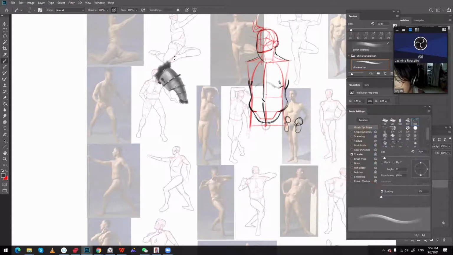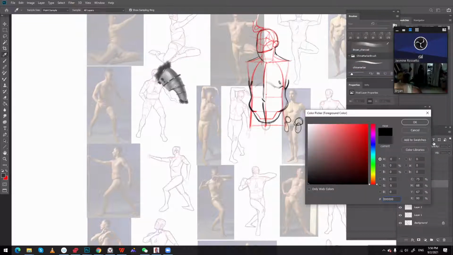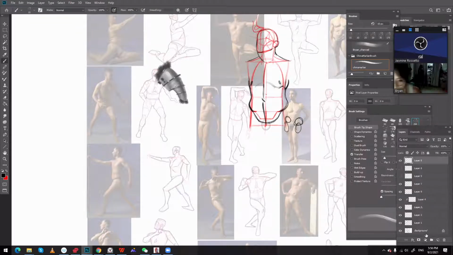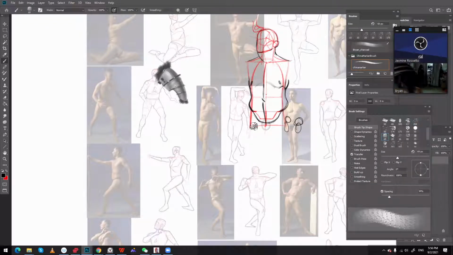But you see, it didn't take me that long, and I have two variants of armor already, all based off of one shape. Does that make sense? Yeah, that's good. It's a very quick way to work.